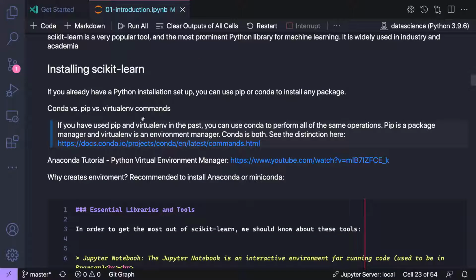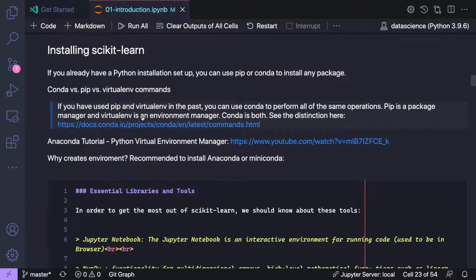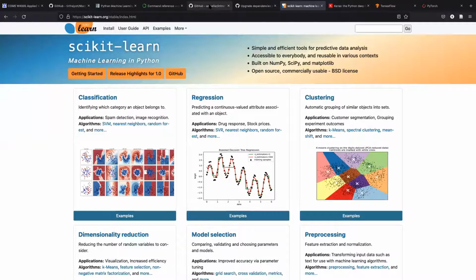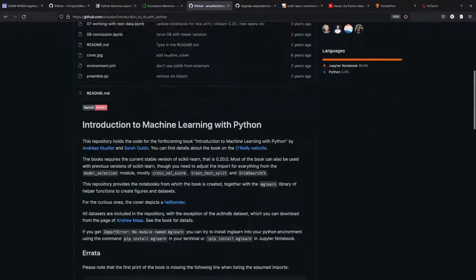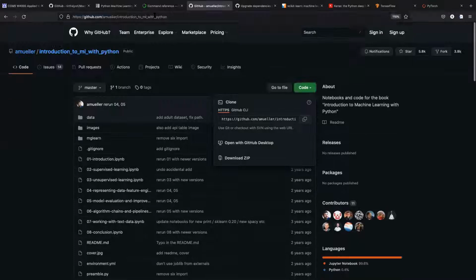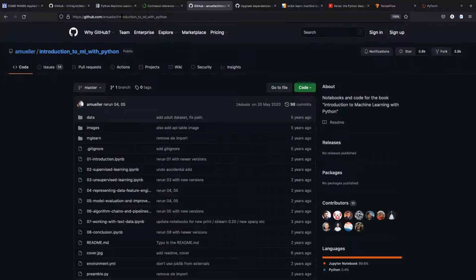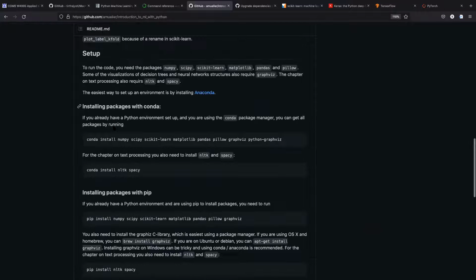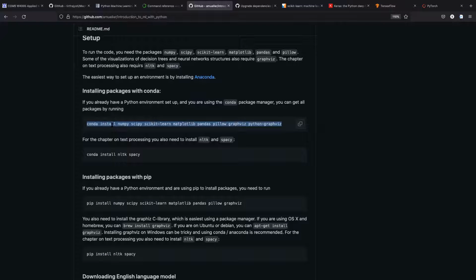Now, installing Scikit Learn. How can we install Scikit Learn? All the things that we'll be using in this course, you can install them. We have many packages that we can install to run this. We can install the packages in two ways, using Conda or using pip.